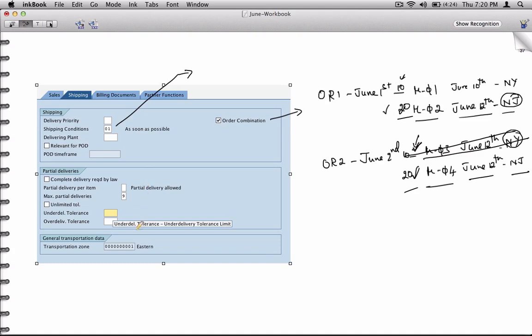Alright, the next one is complete delivery required by law. Now remove this "by law" part, it doesn't make any sense. Complete delivery. What happens if you check this flag on? By default, let me give you a scenario. I'm going to talk about this scenario here.